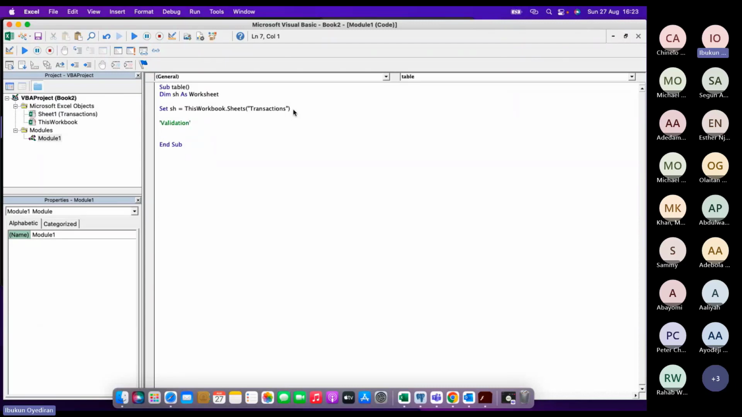Just like the way we use the if function in Excel, we also use the if function in VBA. If you understand how the if function works very well, then you'll find this very easy. So just the same way: if, then SH. I'll give you a reason why I'm using this SH, but let me just introduce the code.